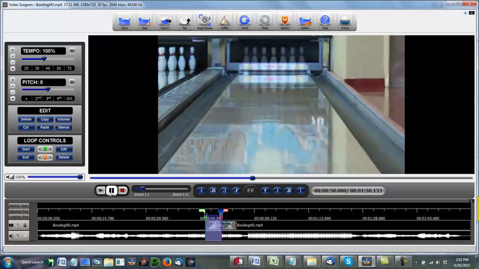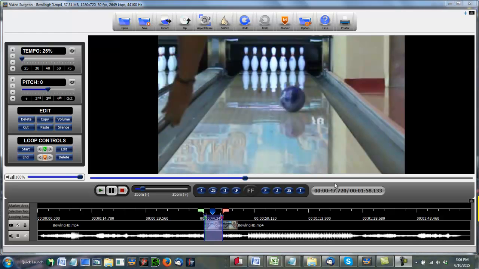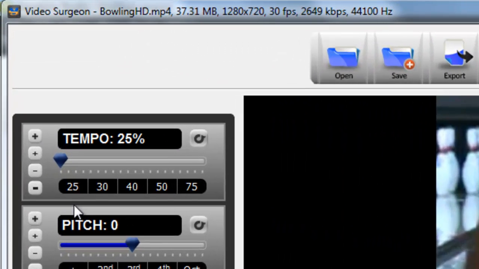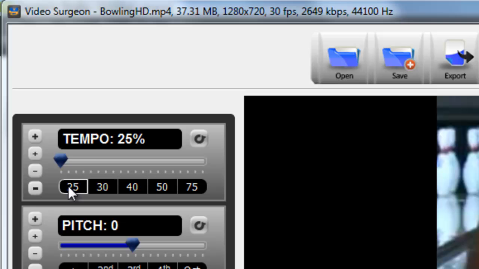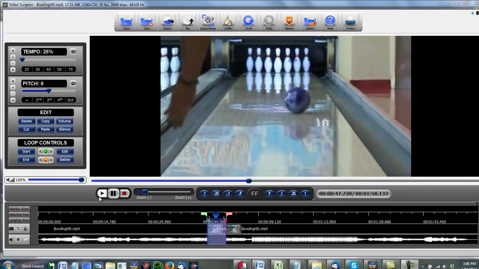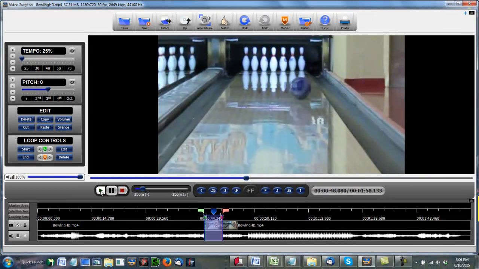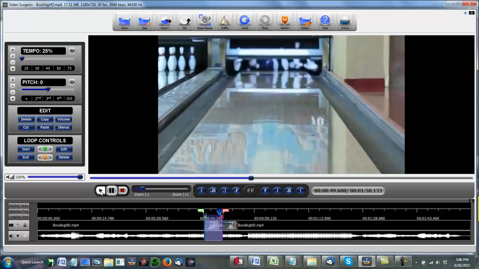So let's review. We have a video that is playing at 100%, a video that we have removed the audio from, and a video that we have zoomed in. So now let's go ahead and slow it down to 25%, which is the lowest speed that we can slow it down to using this main user interface. Let's go ahead and play it back. And as you can see, it certainly looks like the slow motion is working as it should.